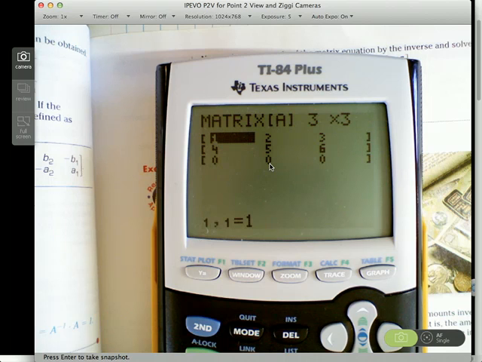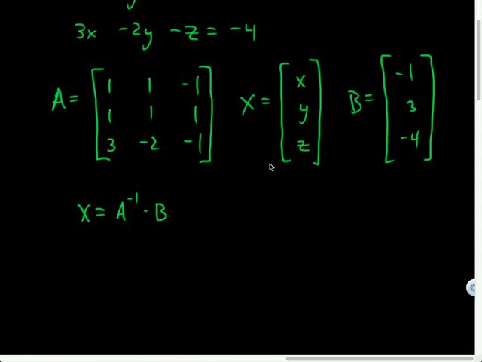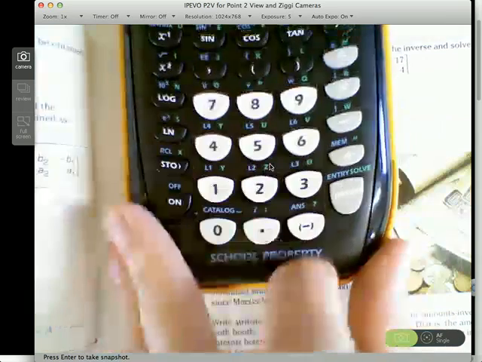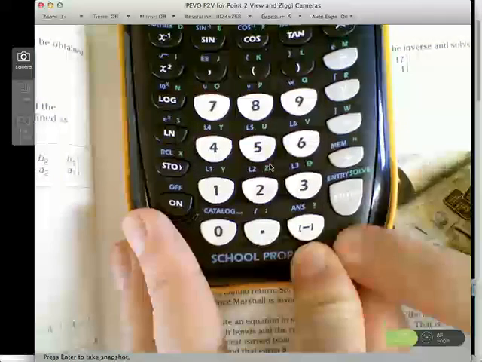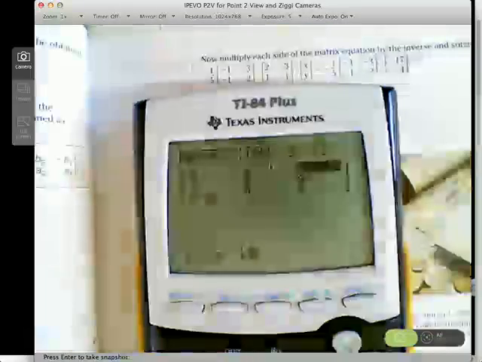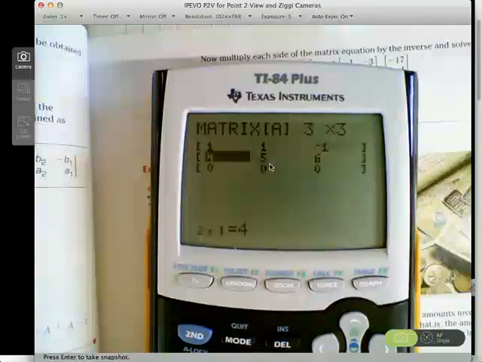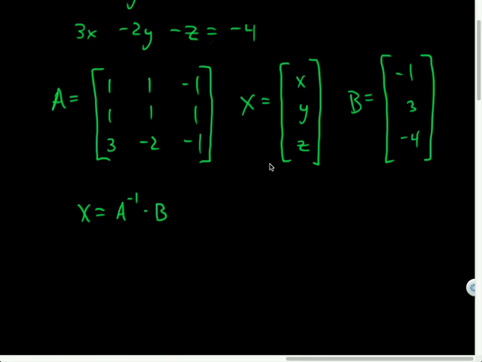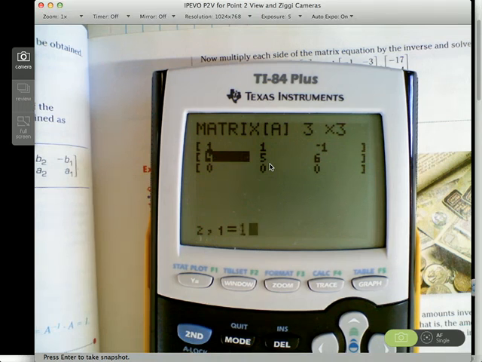Now I'm just going to go through all of these elements and plug them in. 1, 1, negative 1. So 1, enter, 1, enter, negative 1, enter. For the negative 1, make sure you're using the negative symbol and not the subtract symbol. Those do count as different things, and your calculator will cry, and it won't like it. And then the next row, 1, 1, 1. So 1, enter, 1, enter, 1, enter.